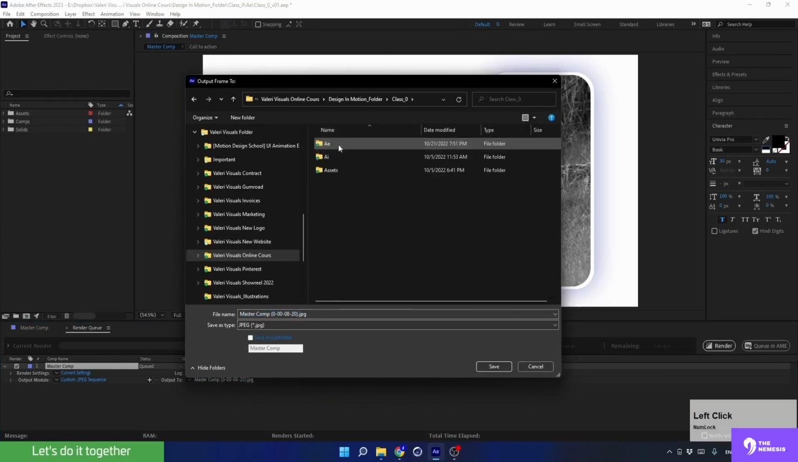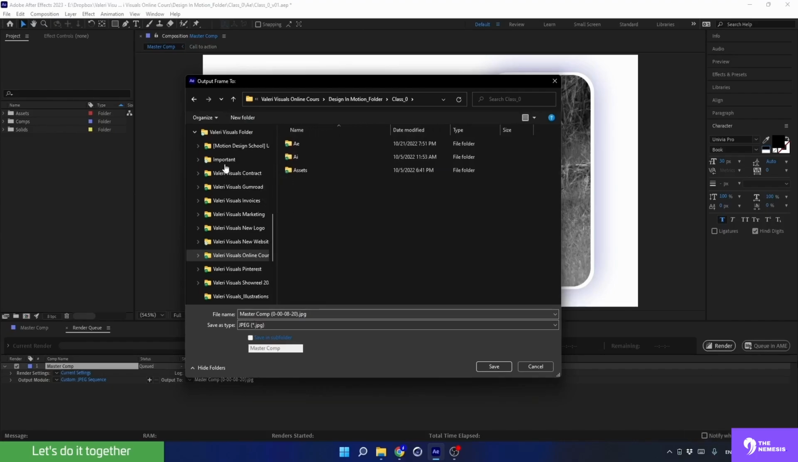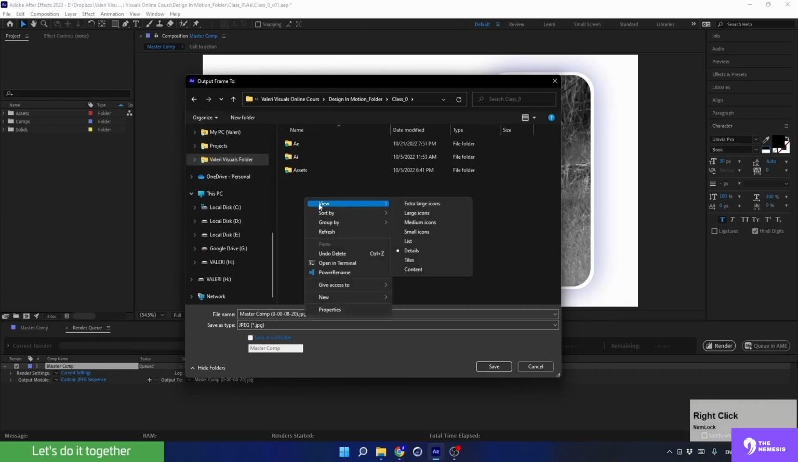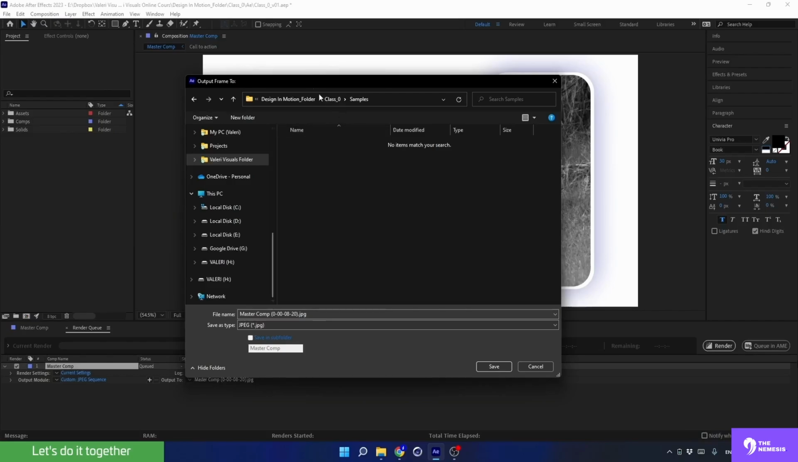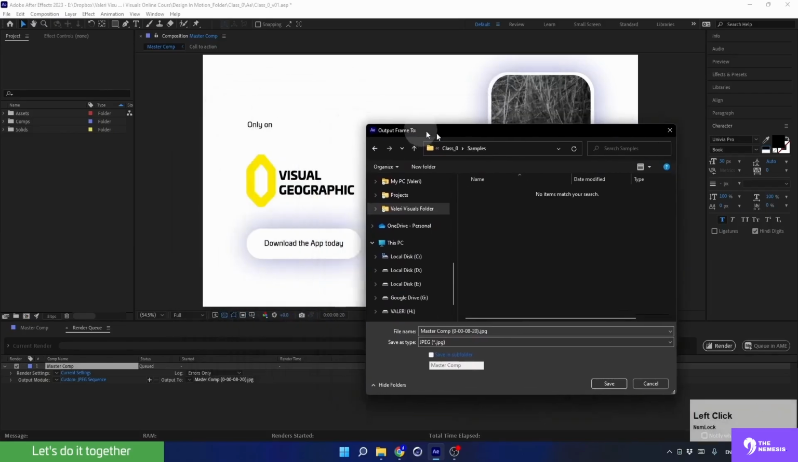Let's find the folder of class 0. And here, we will open a new folder called Samples, where all our renderings will be. You can call it Renders as well. Let's choose this folder, and now we can name our file.